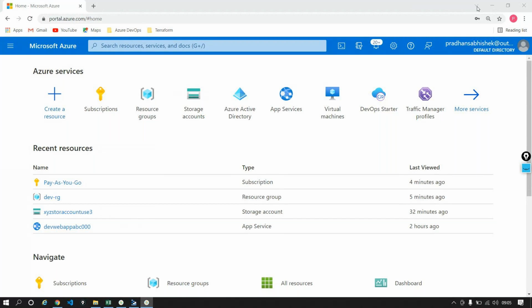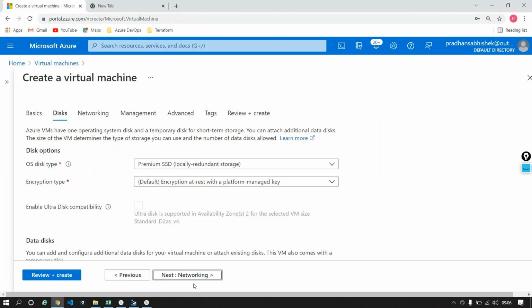Let's say test user. Let's say Microsoft hyphen 001. Okay. And let's allow a couple of ports like HTTP and HTTPS out here. And I don't need any licensing and etc. Premium disk is okay, good with me.